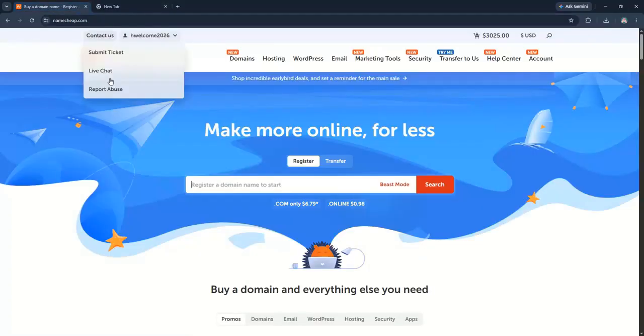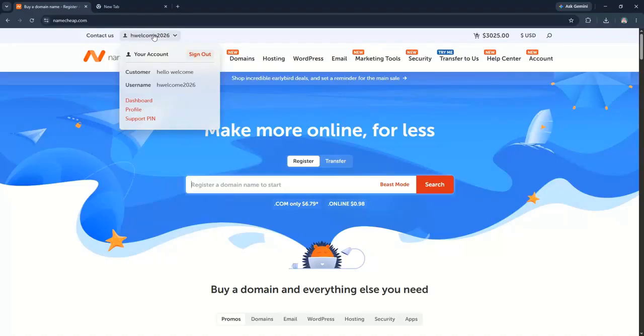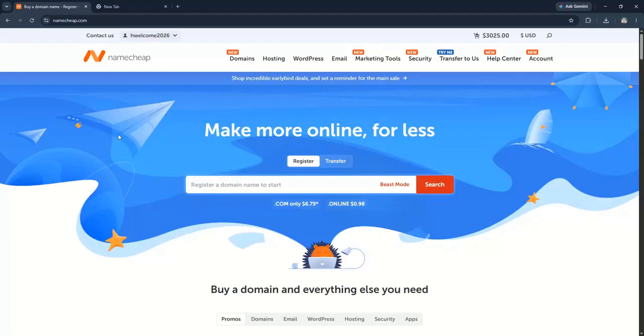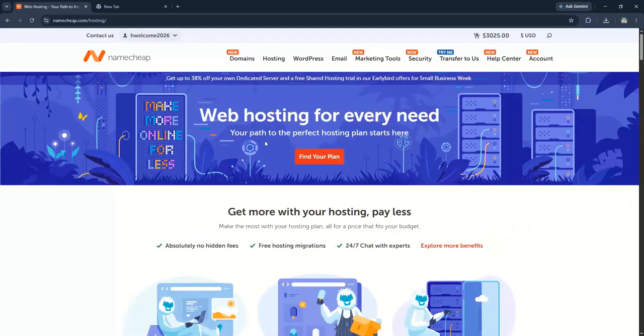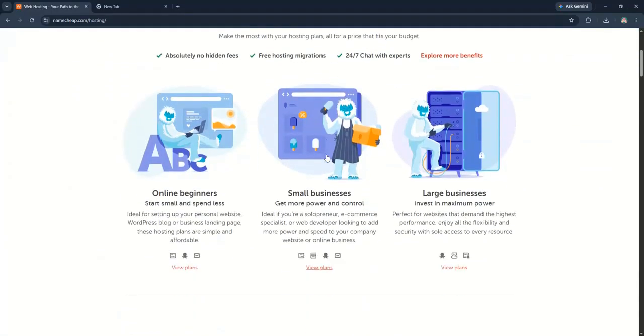First, go to Namecheap's website and log into your account. Once you're logged in, navigate to the dashboard located at the top right corner. From there, you'll see the hosting option in the left sidebar. Click on it to view the hosting plans available. Choose the one that suits your needs by clicking Add to Cart.